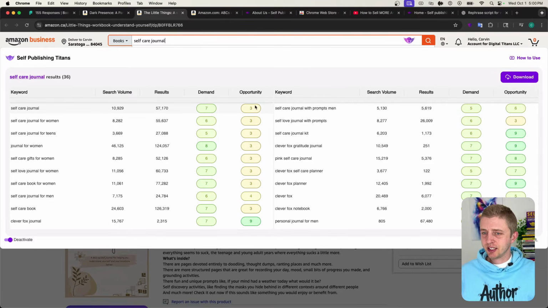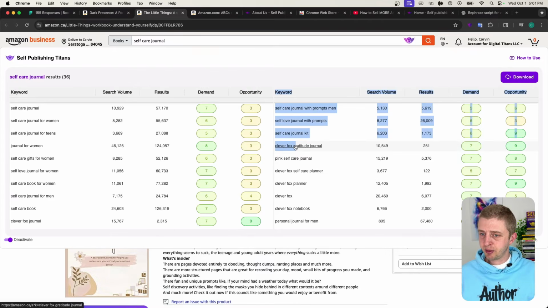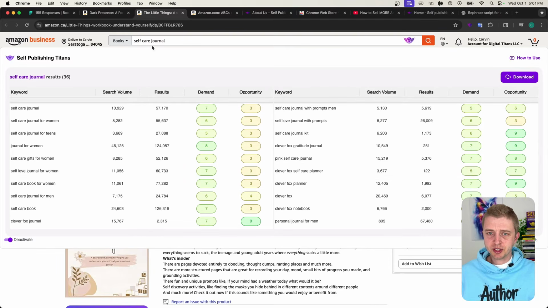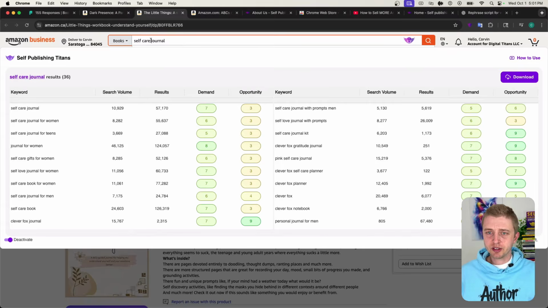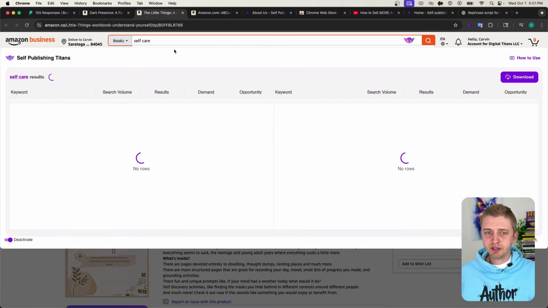So looking at this, there's a lot of keywords here that have a lower opportunity. We have one here that's 4, so that's a little bit better. Self-care journal with prompts men with an opportunity of 6. Self-care journal kit, I guess having a kit is not really possible with KDP. And then we obviously always want to stay away from brands like Clever Fox and trademarks like that. But yeah, so I would just continue looking at other keywords until we find a really good one.